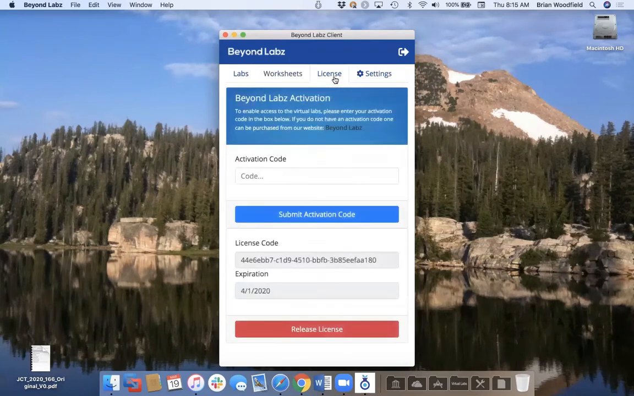So this is the license tab. There are 2 ways that students get access. You either tell the student to purchase it, so they go to our website and purchase for $25 a code, which they put in this box and submit to activate the product.